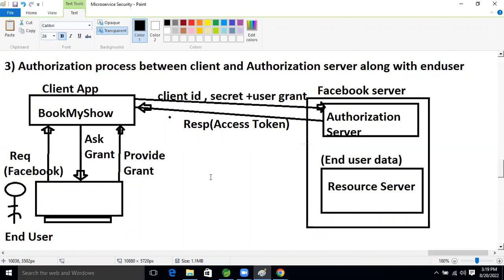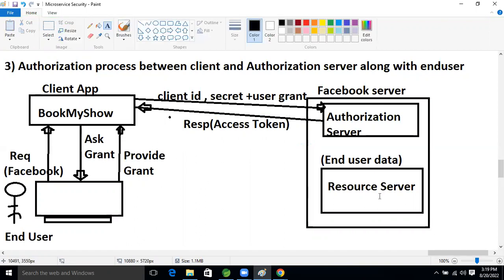After that, whatever resources we want to access using the Book My Show application, we are able to access. Then the Book My Show application will make the request again, to whom?